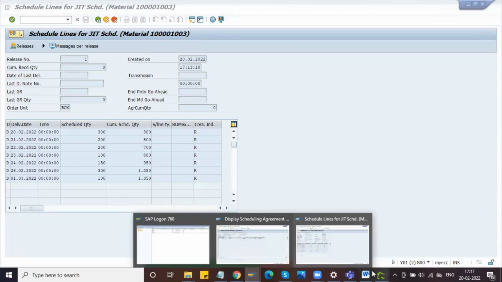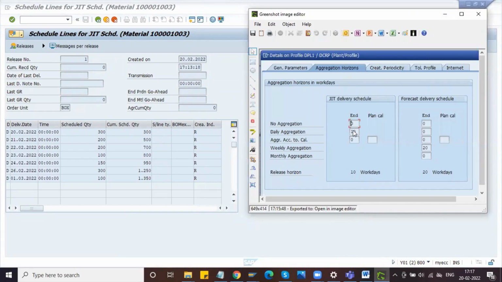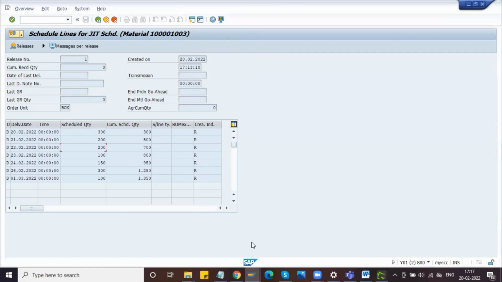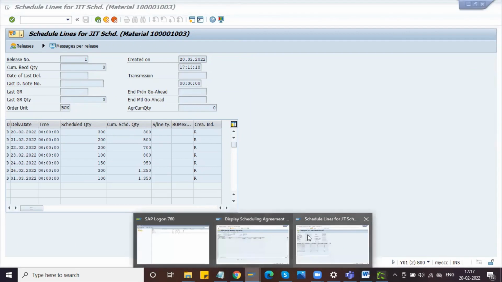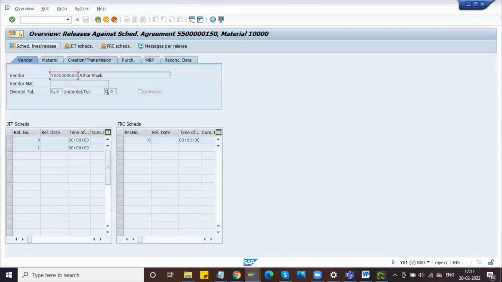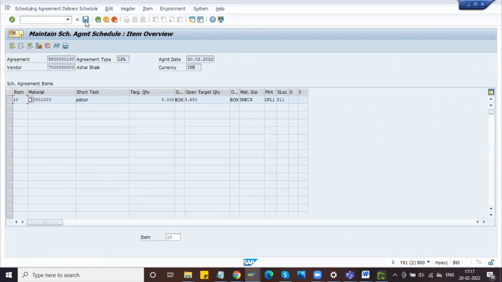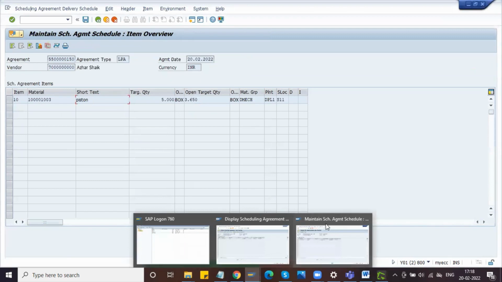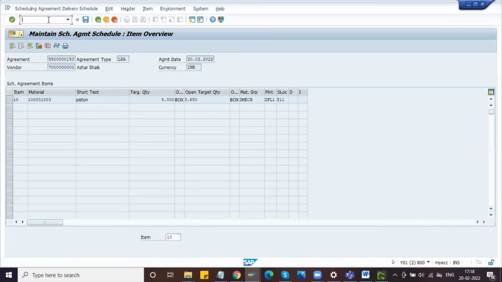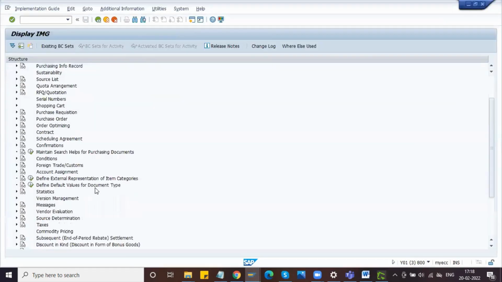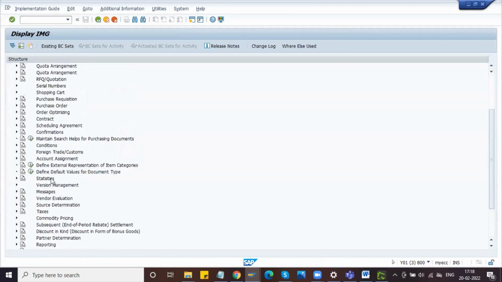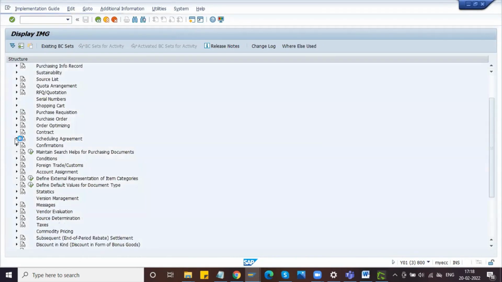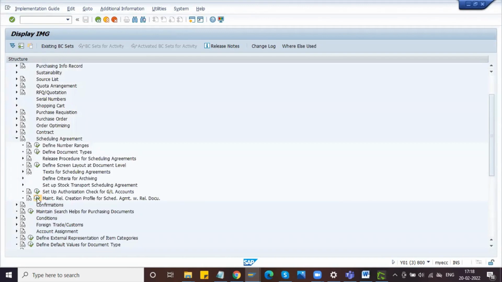For example, if I maintain no aggregation for 5 days, let's assume, for example, let me change in creation profile. How it works, let's see. Okay, I'm not saving this schedule line. Okay, I didn't click on save. Okay, till now. So let me go for creation profile. Then release creation profile.